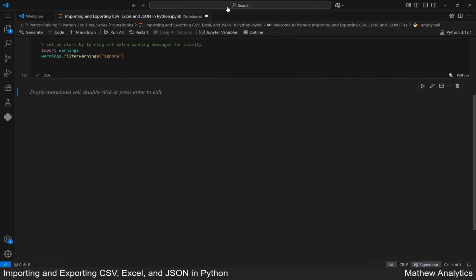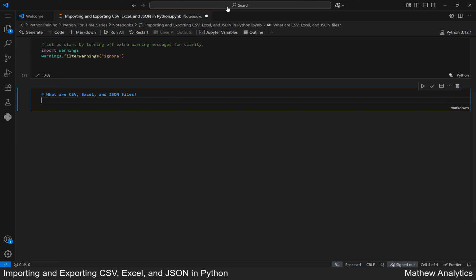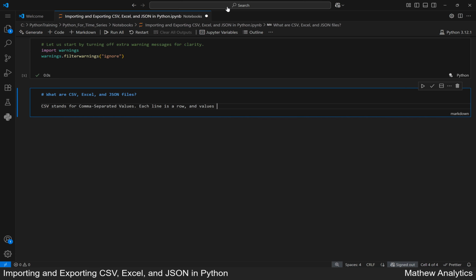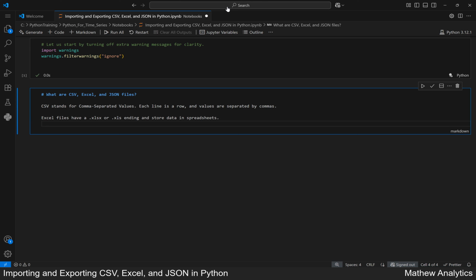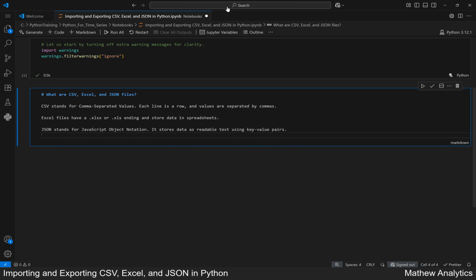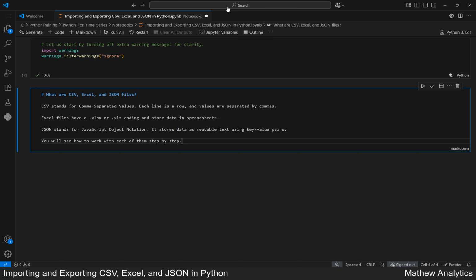What are CSV, Excel, and JSON files? CSV stands for comma-separated values. Each line is a row, and values are separated by commas. Excel files have a .xlsx or .xls ending and store data in spreadsheets. JSON stands for JavaScript Object Notation. It stores data as readable text using key-value pairs. You will see how to work with each of them step by step.